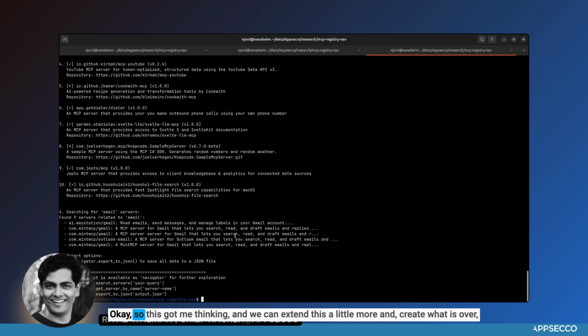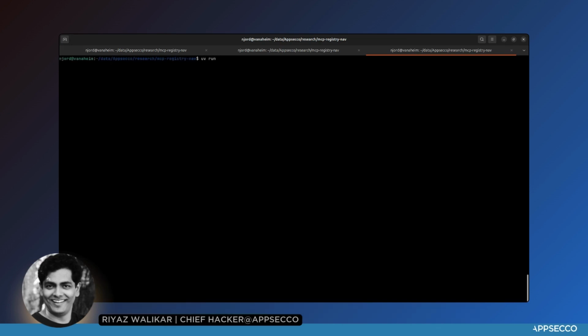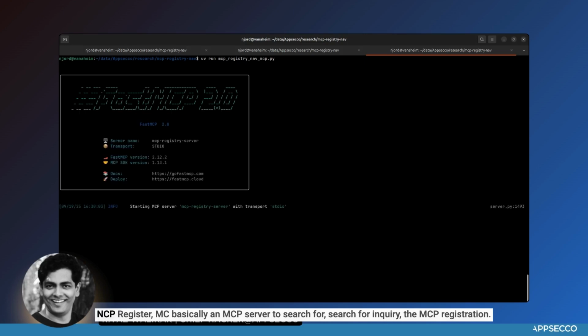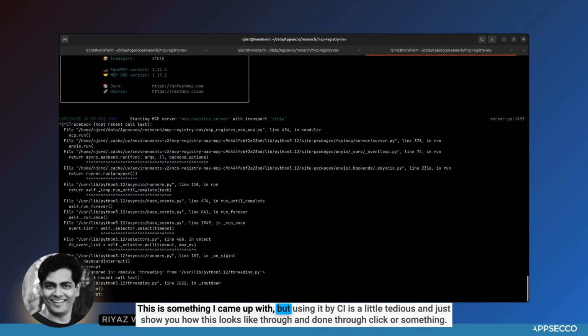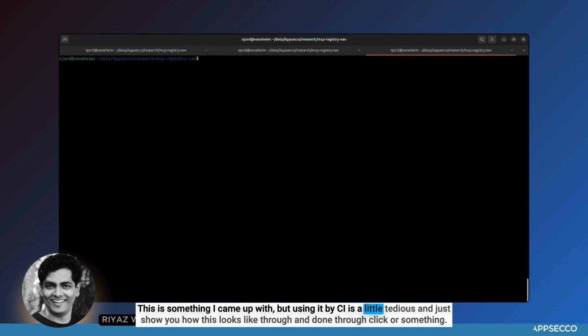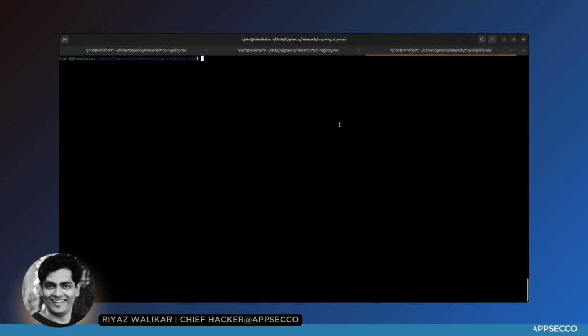Okay, so this got me thinking we can extend this a little more and create what is an MCP registry MCP, basically an MCP server to search for and query the MCP registry itself. So this is also again using Claude. This is local. This is something I came up with, but using it via CLI is a little tedious. I'll just show you how this looks through Claude or something.